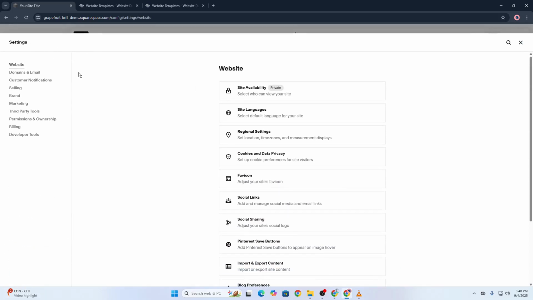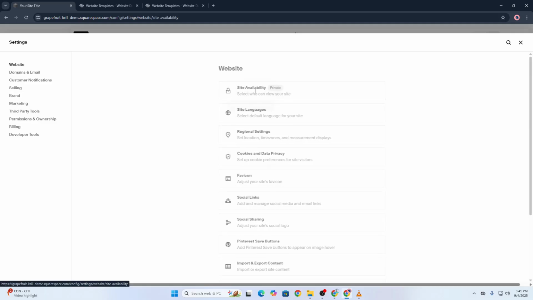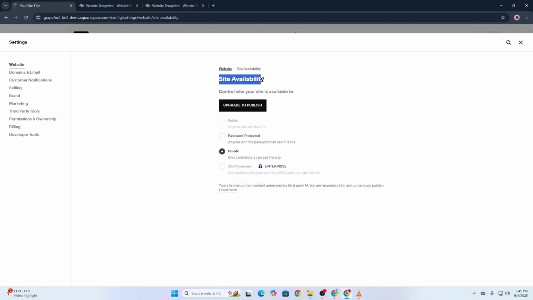Step 4, find site availability. Inside Settings, look for site availability. By default, sites are often private, so you can work on them before launch.